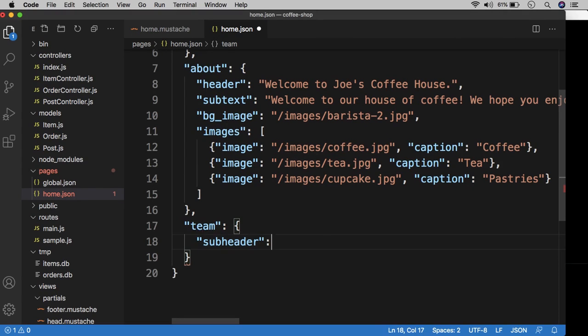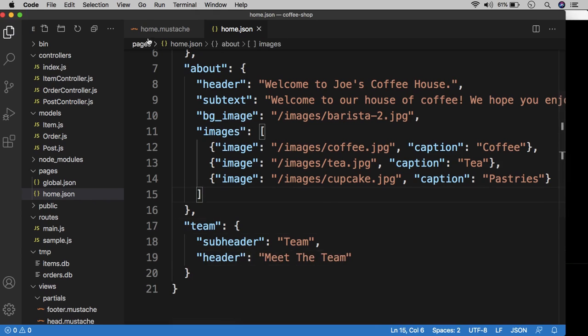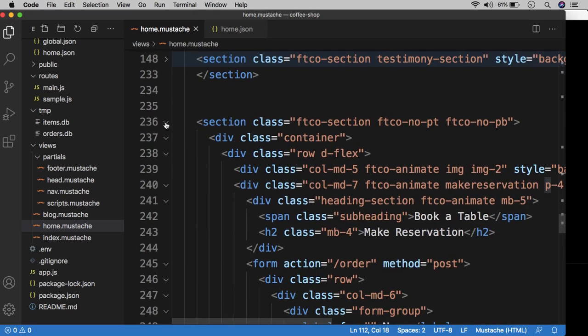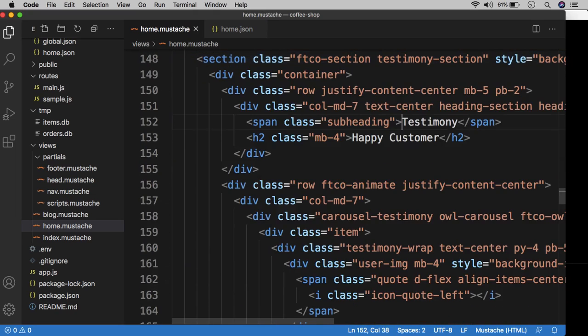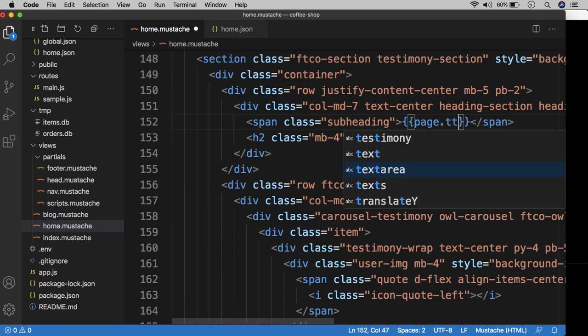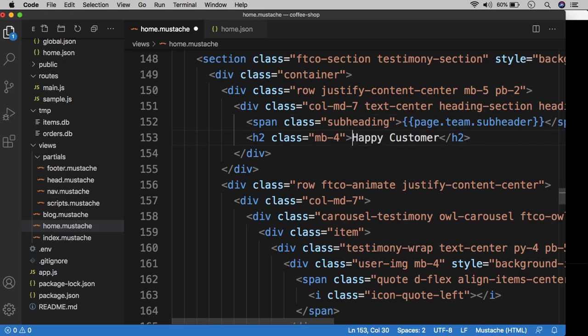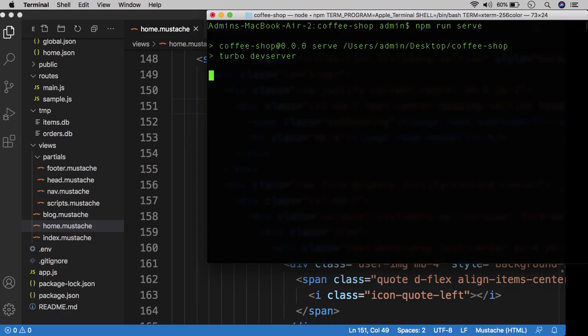Subheader: team, and then header: meet the team. And then let's head over to our home mustache template, and that's going to be right here below the menu. And that's going to be this section right here. So that's going to be page, team, and then subheader. And then this is going to be page, team, and then header. Let's run that on localhost and make sure that's properly showing up.